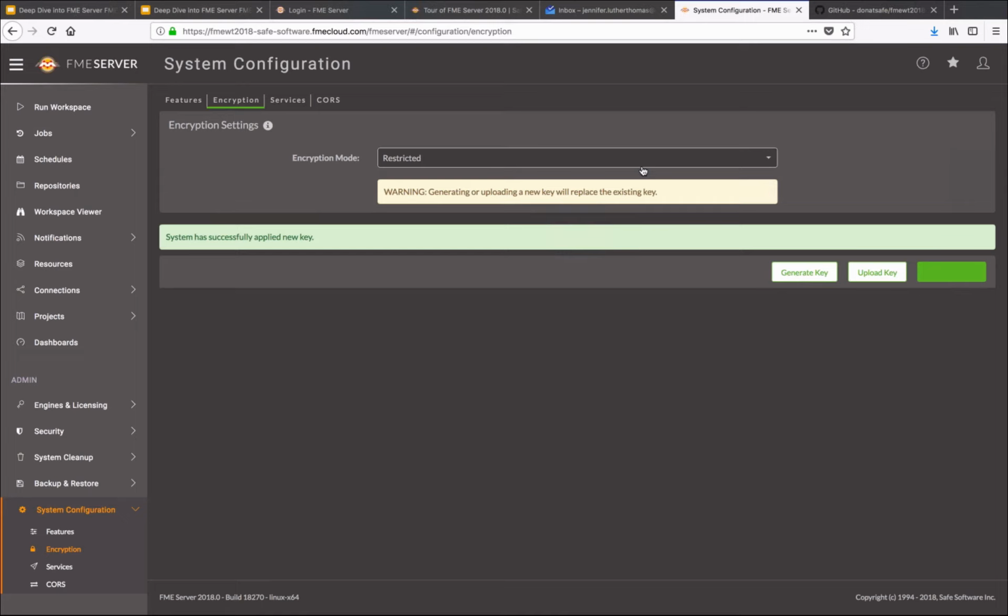Now what happens if I'm an FME Server user, I generate a key, I back up my server, I destroy my server, and then I go to a new server but I forget my key? Can they call us and we'll help them? They can call us, but we can't help them. If we could help you, then it really wouldn't be that good of security. So it's like .pem files or any other type of encryption key: you've got to guard those keys and store them somewhere really, really safe.